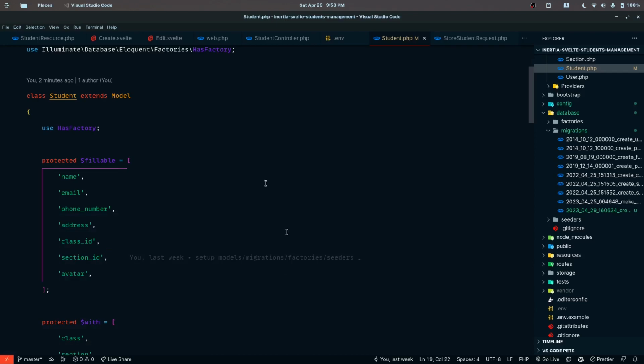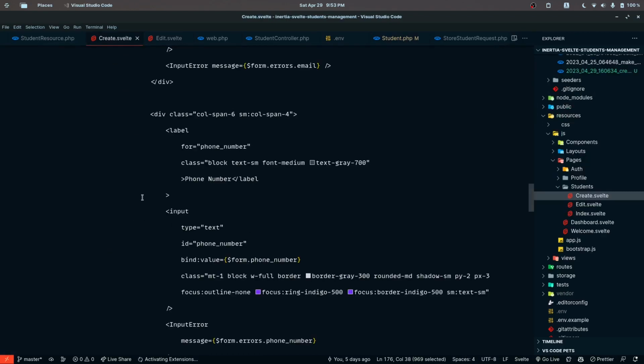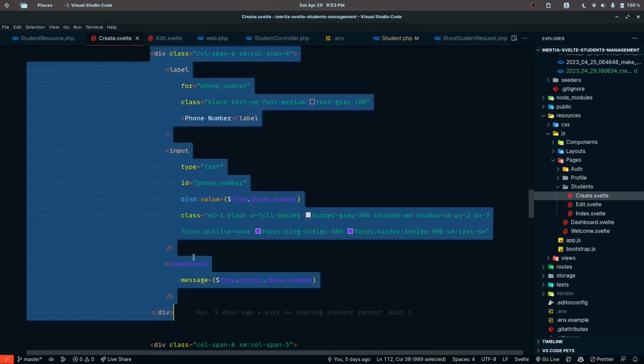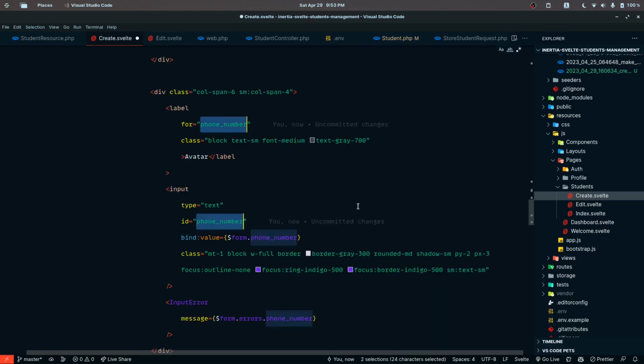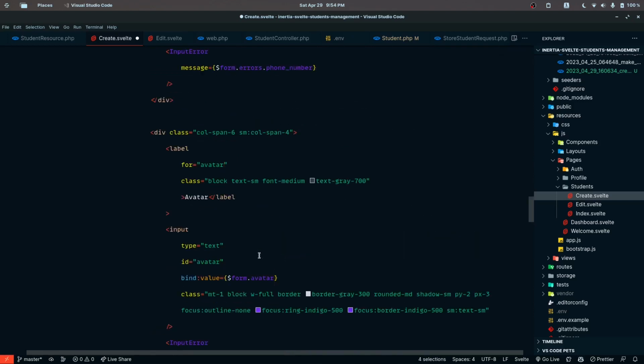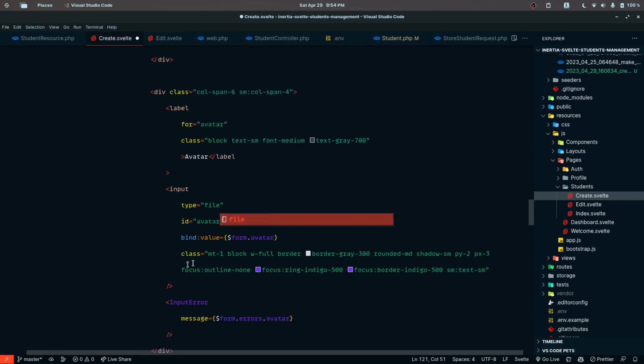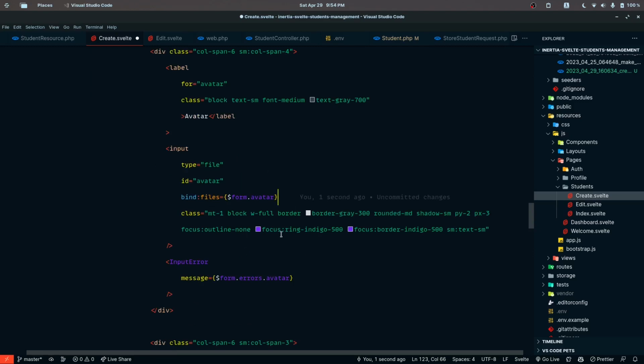For that, let's go to the create.svelte, and here I'm going to copy this code and paste it below this input field, and the label is going to be avatar. Let's update the for attribute and also the id attribute along with the bind attribute and the error attribute. So it's going to be avatar, and the input type is going to be file. To bind the files within Svelte, instead of passing in value, we can bind it with files, and this will give us the form data object, the JavaScript object, and then we can deal with the file handling just as we do in Laravel. That's going to be really simple, and everything else looks good.